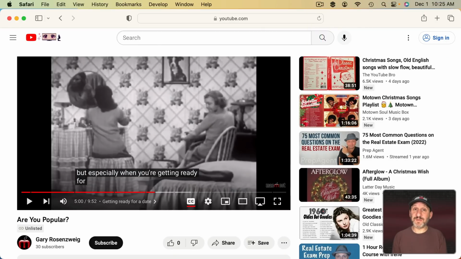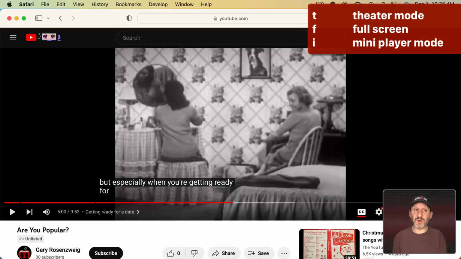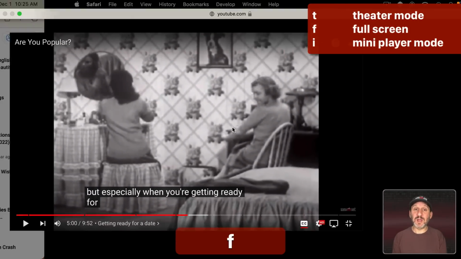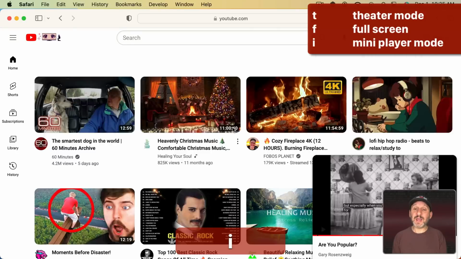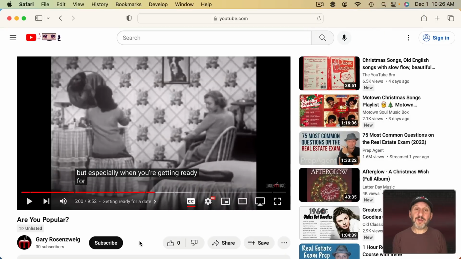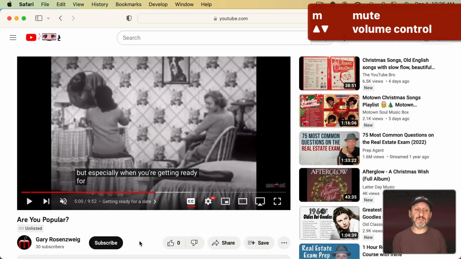There's also keyboard shortcuts for video size. T goes to theater mode and then T will take you back. Also F goes to full screen mode and F will take you back as well. I goes to the mini player mode and I will take you back as well. For volume you could do M for mute and you can see how it mutes the video. You can also use the up and down arrow keys to adjust the volume.